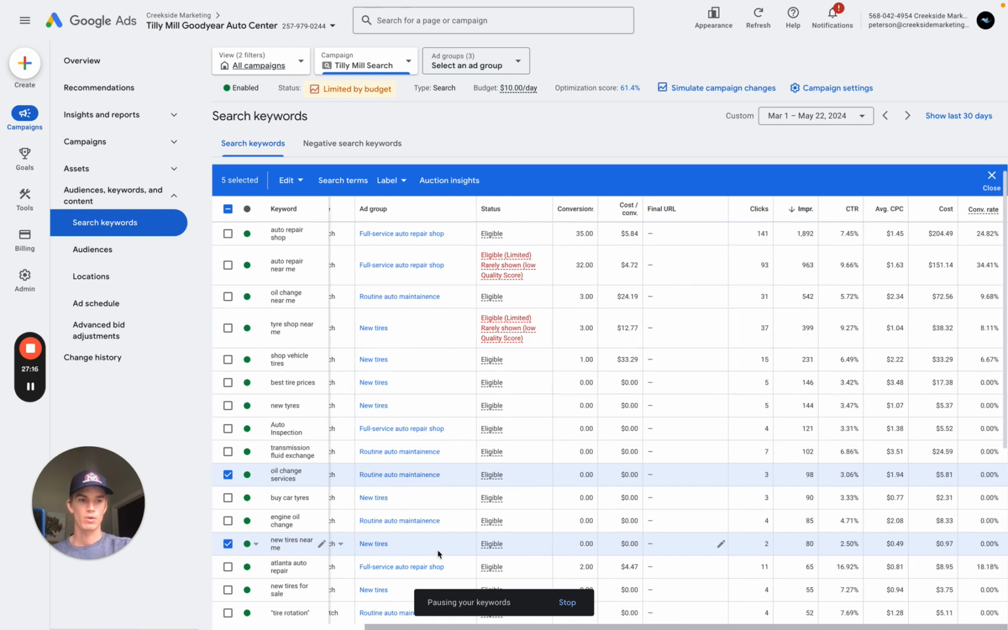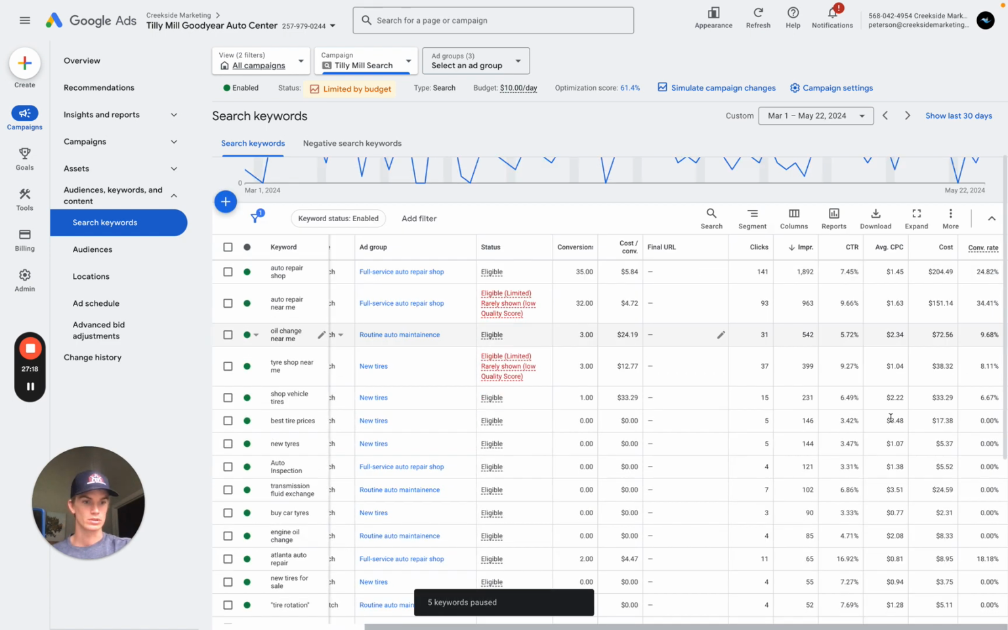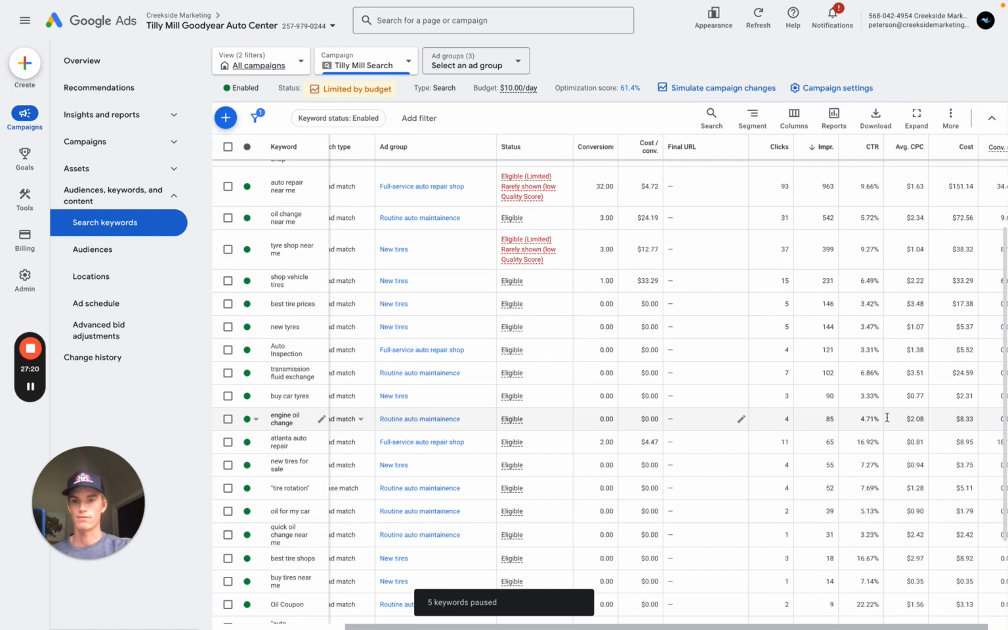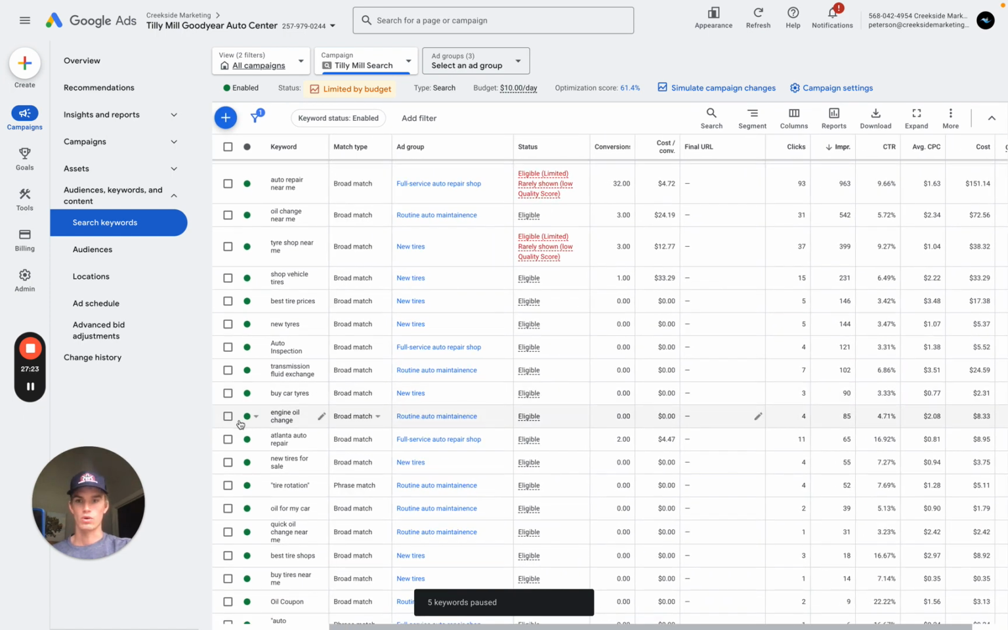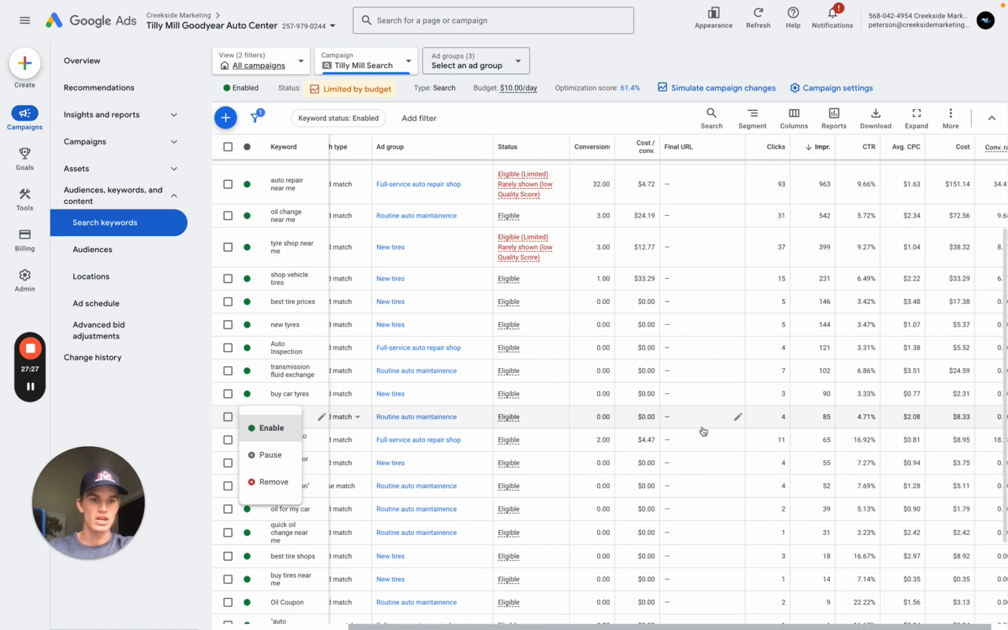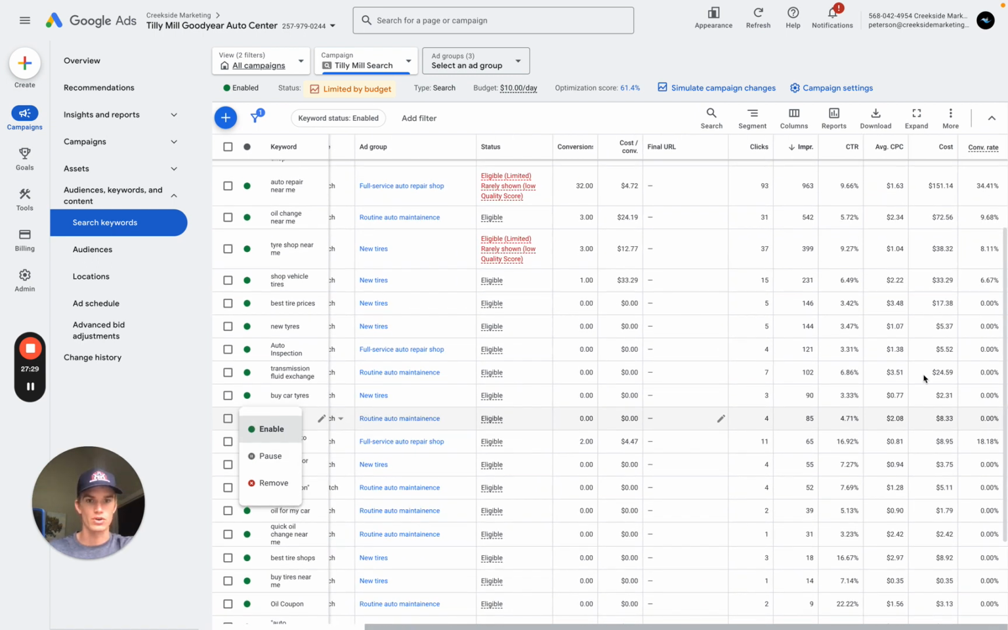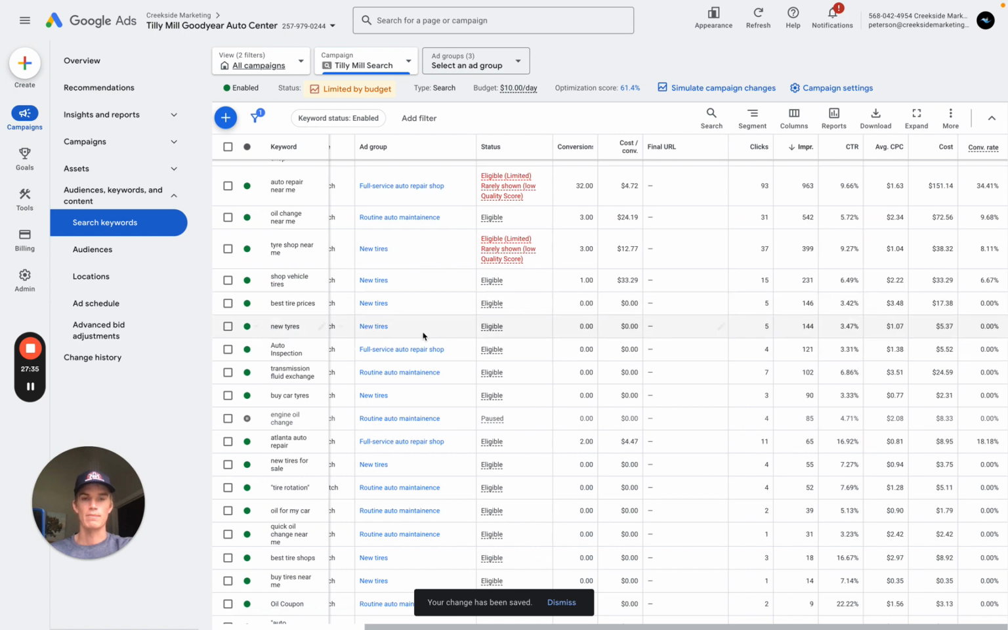Not to say these probably weren't getting some conversions, even though it didn't look like maybe there was one with a conversion. We've got engine oil change. We don't want to show up for that either, even though it's technically not doing bad. I mean, it doesn't have any conversions. You can see right here, no conversions. But we've already got an oil change near me broad match, so we don't need anything else.